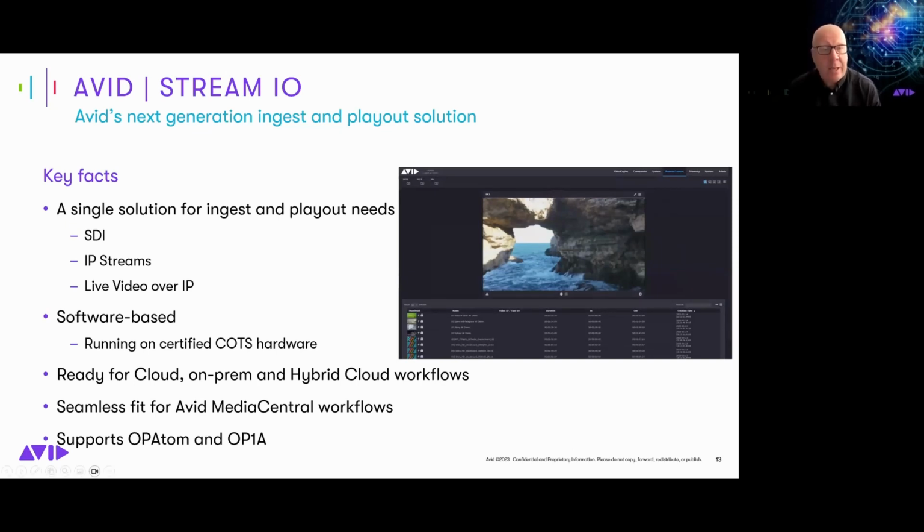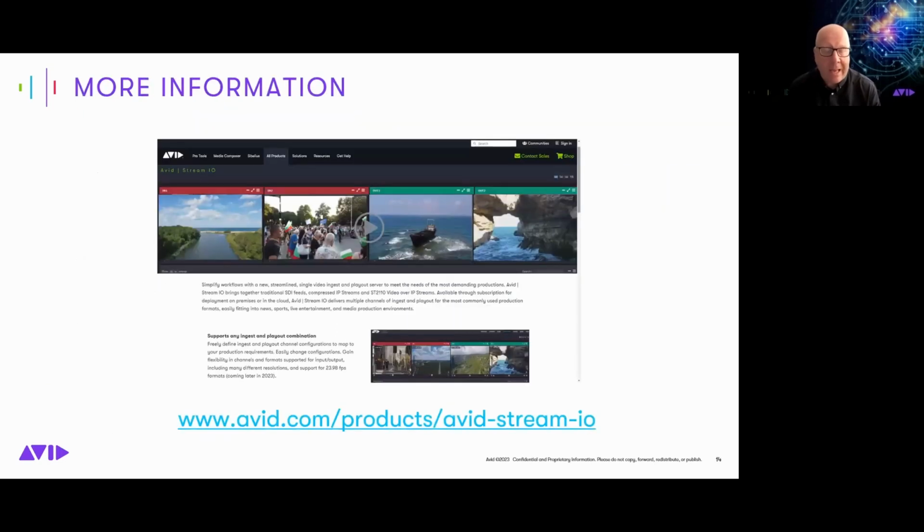If you do want to find out a little bit more information at the moment, you can go to the Avid Stream IO webpage, which is on the Avid website. You can see the address which is there, avid.com/product/avid-stream-io, and that gives you some more information. As I say, lots more to come as we head towards the release of Avid Stream IO later in the year.